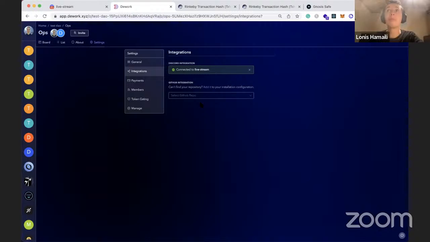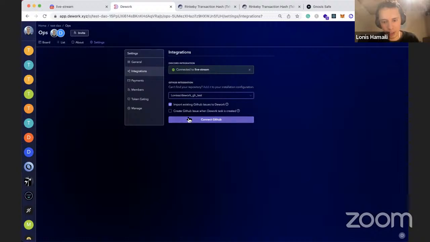Makes sense. Yeah. So one of the ways we're seeing DAOs use Dework is as a way to have all the tasks or bounties in one place. So what we have in the GitHub integration is that we allow you to import existing GitHub issues to Dework, and also create new GitHub issues when the Dework task is created. So the two platforms are completely in sync and can work in tandem.